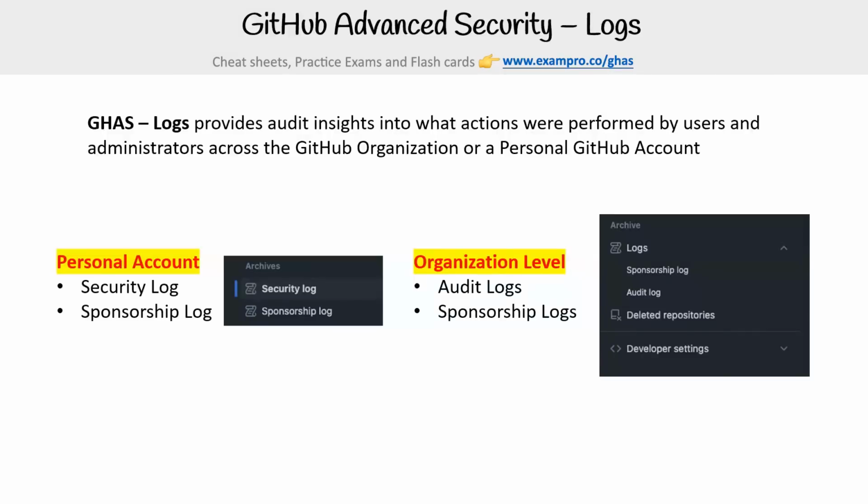GitHub also provides you with logging in terms of administration. You are able to identify and audit what users have been doing. If you are on a personal account, you get access to things like the security log and sponsorship log for all the activity that your user may have performed in that particular account. Similarly, at the organization level, the security logs are called audit logs, and both organization level as well as personal accounts have sponsorship logs, because you can get sponsors for your repositories. You can also see the activity performed by the sponsors themselves.